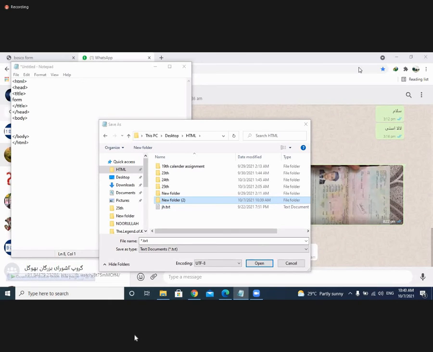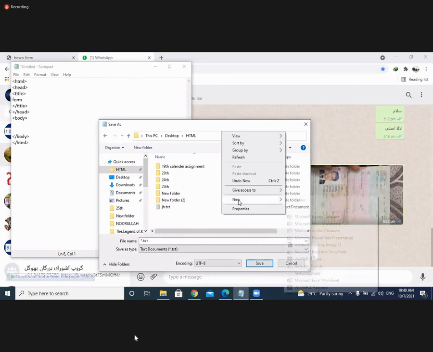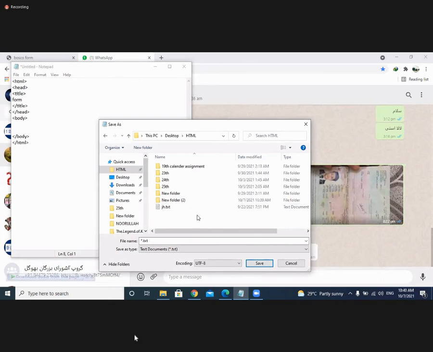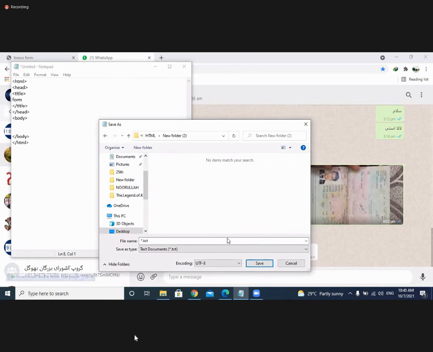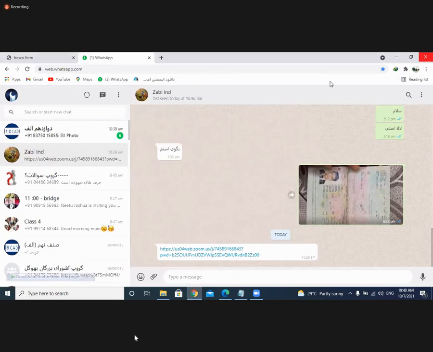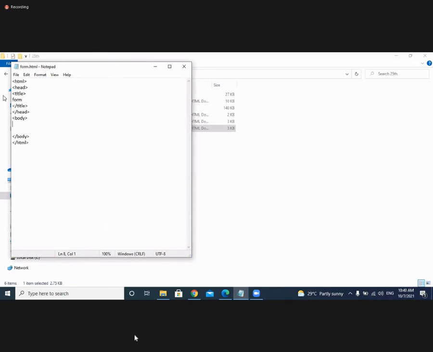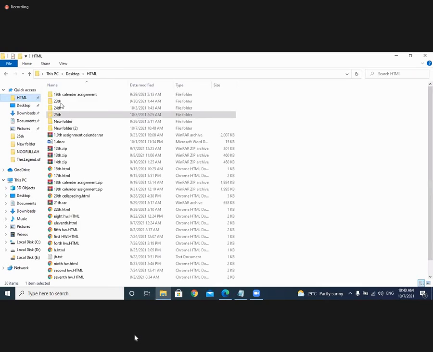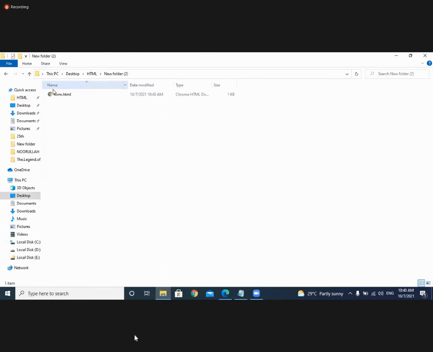My computer is a little bit slow, so it's not working. Here it is. I want to save it with the name of form.html. Let me just go and find the file. Here. Here we made an HTML page.